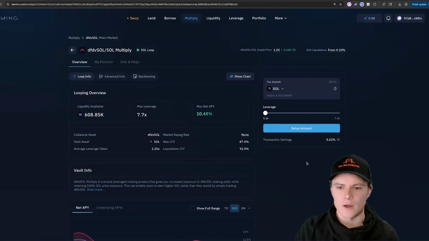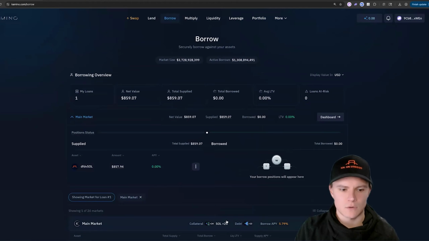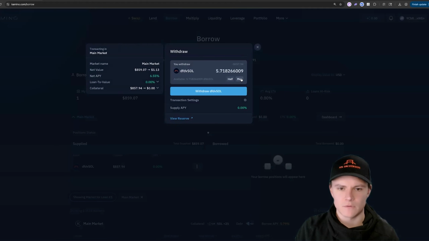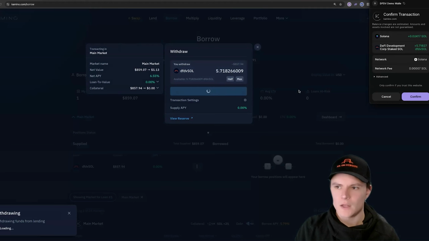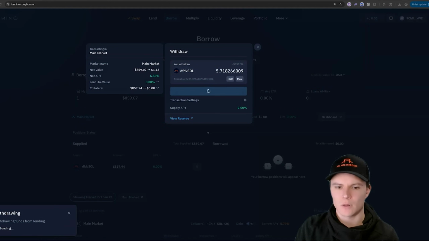So we're going to go ahead and put this trade on. We're going to pull this out to properly do the full loop function. And you can also do this natively within just this borrow function, but we'll just do the multiply function to simplify things. So we can see here we're getting our DFDVsol back, and we're getting the rent that we paid to open the account back because we're closing the account.